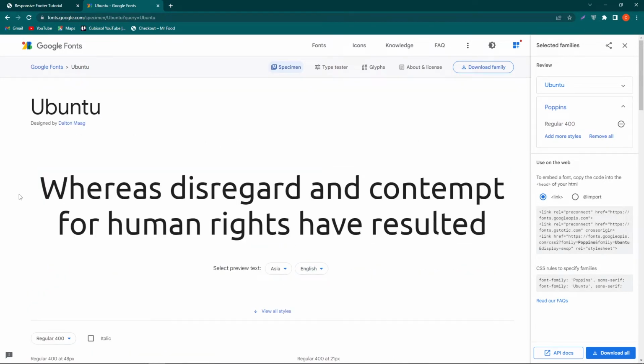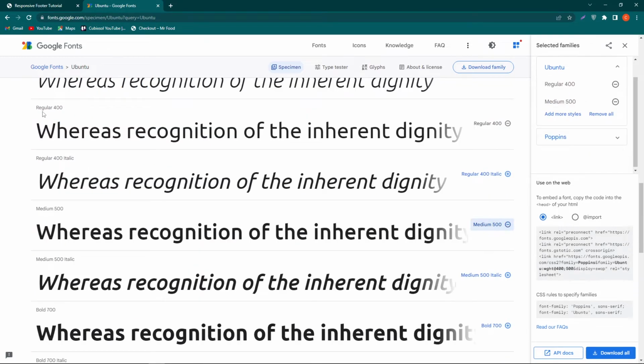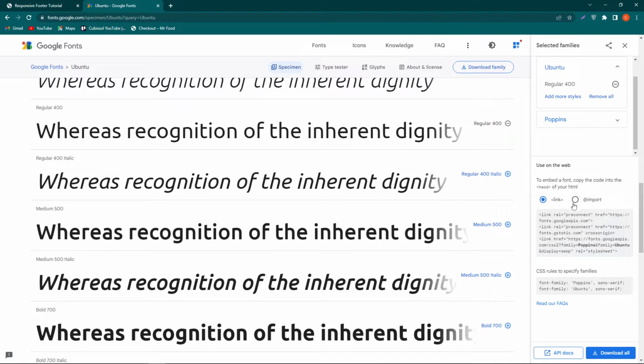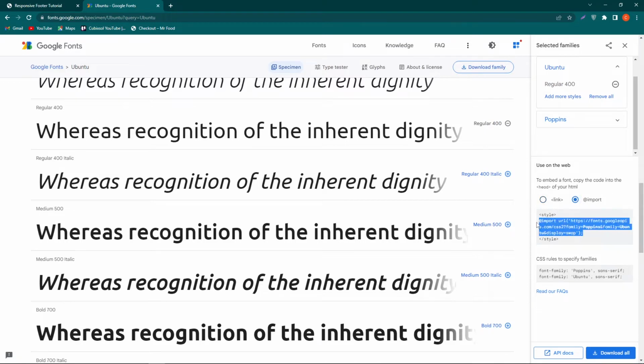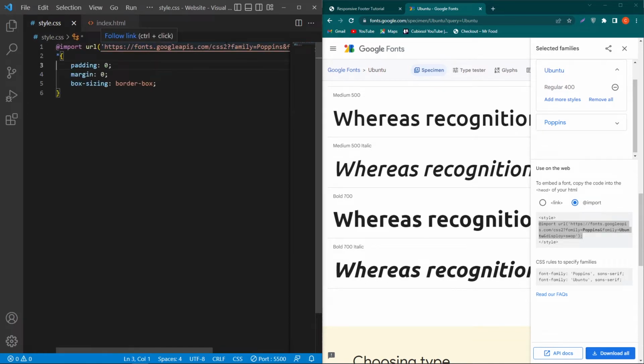So friends, you can see the preview here, and next just scroll up and here you can see medium 500. Just click on this icon, or you can use regular 400. I have already added this one, so I will remove this medium 500, and from here click on import. Just copy this line, open your style.css and in the first line paste this link here. Now I can use both fonts in my website.